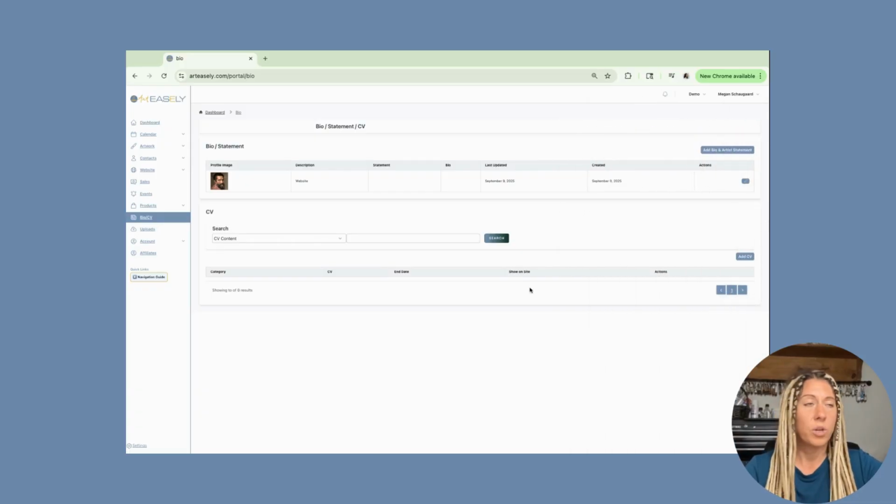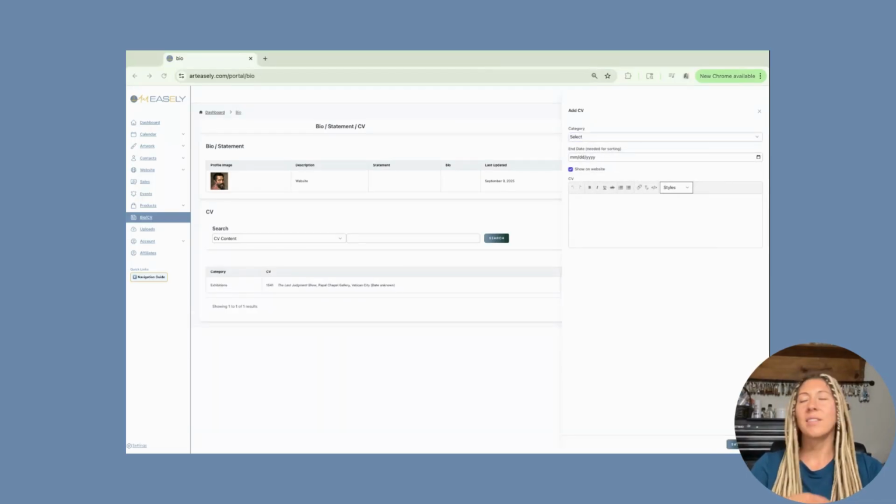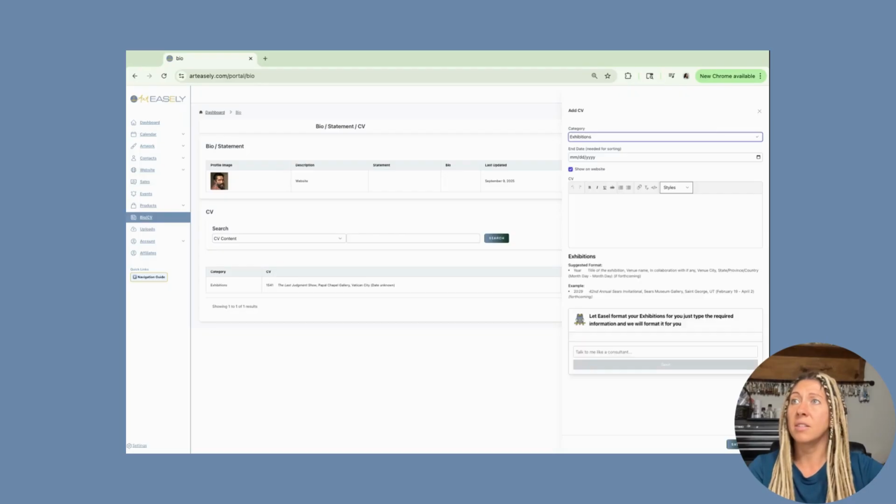And then when you want to add your CV items, you can go over here, and we're going to have add CV. And let's just say that Michelangelo would like to put in an exhibition as one of his CV items. So I'm going to go ahead and get in category and select exhibitions. And there's a number that you can choose from. It will give you suggested formats for each category. And then there's also a custom one that you can select if you want to do your own.